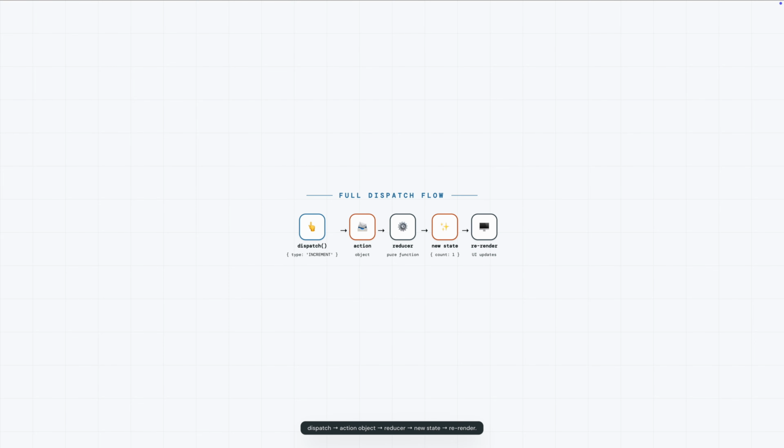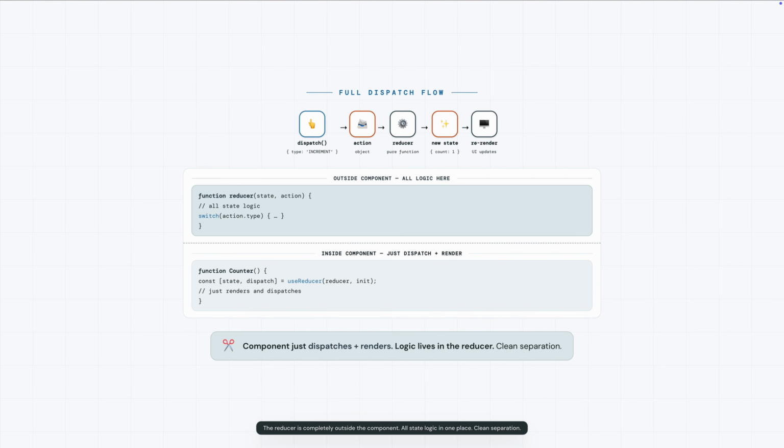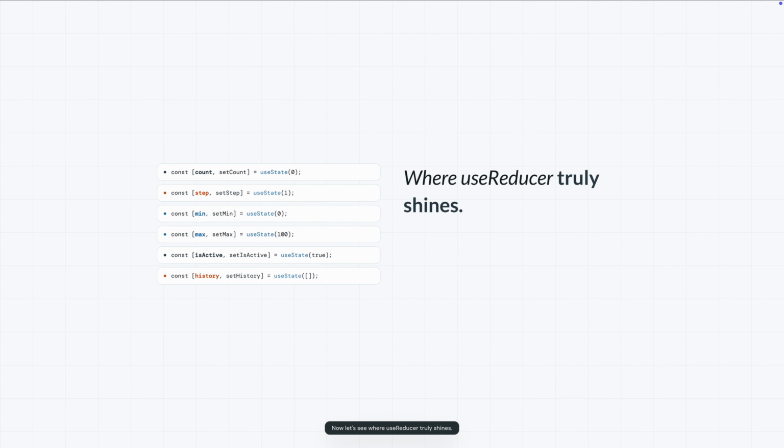Dispatch sends an action object to the reducer, which produces a new state that causes the UI to re-render. Notice something important. The reducer function is completely outside the component. All state logic in one place. Clean separation.